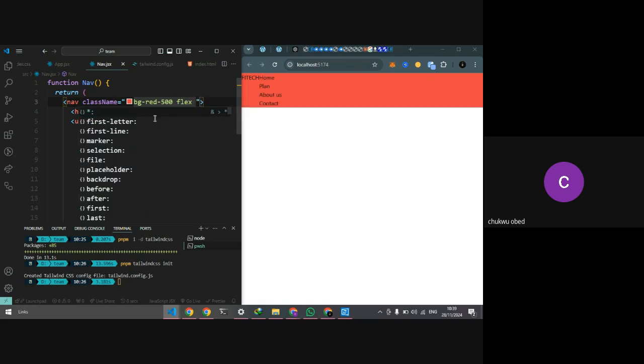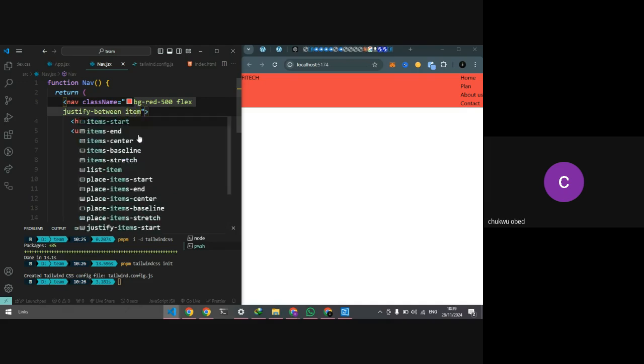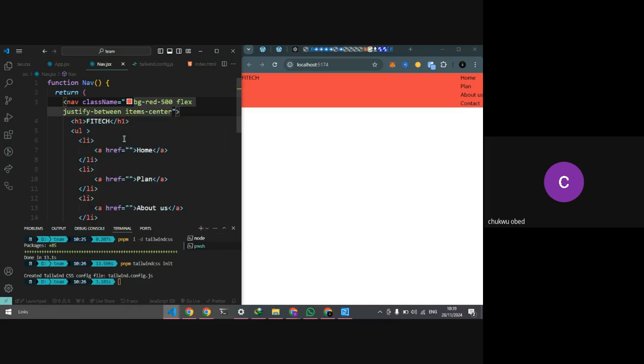So now I want to use flex on it. So justify-between, and items-center, so that centers all of them. So if you look at this, this is what we will see, something like this.